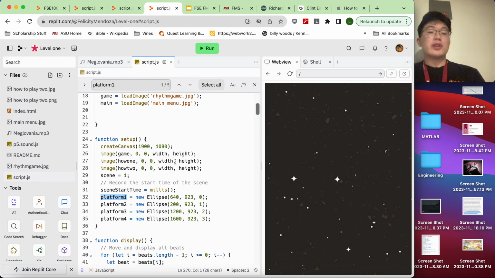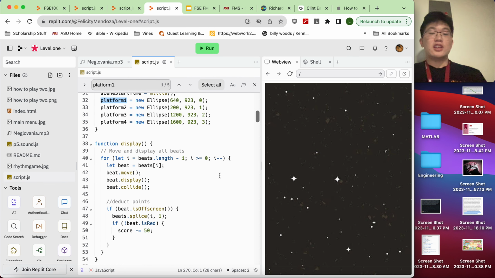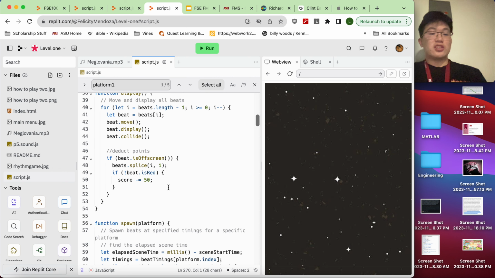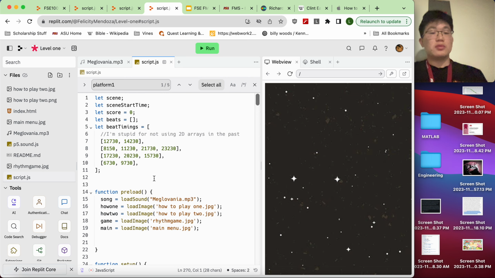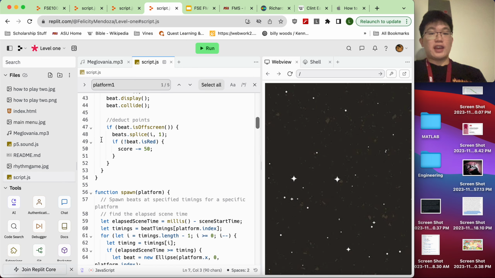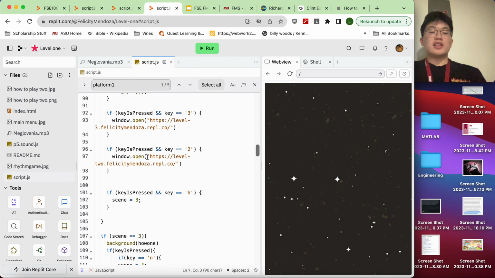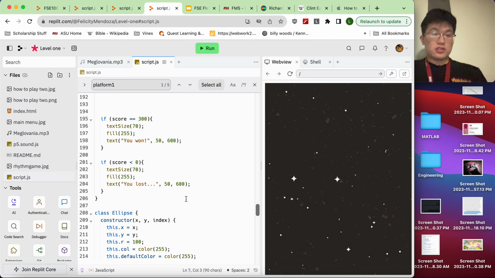And finally, game 3, which is also built around object-oriented programming and was coded by Felicity. So there are objects of the class ellipse that are summoned here, and the display function manifests things dropping from the sky, planned by a beat timings array over here. And when it drops, if the right key is pressed, then that adds to the score. So that's how that game works.